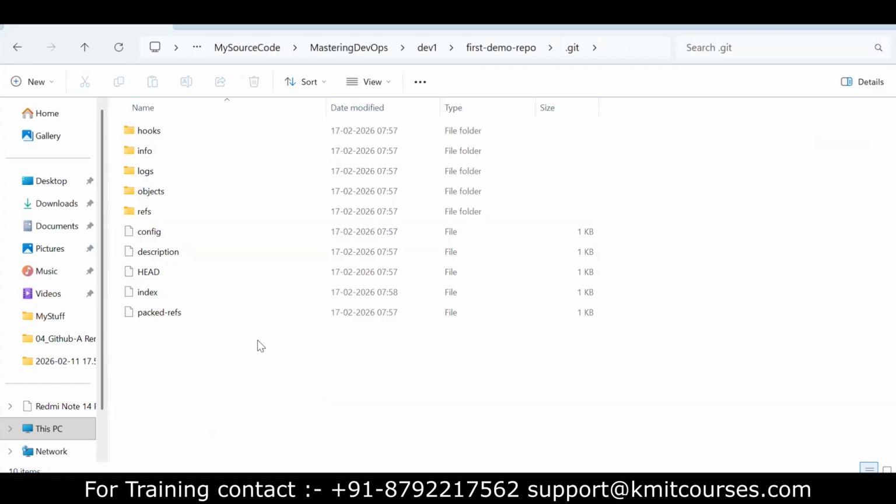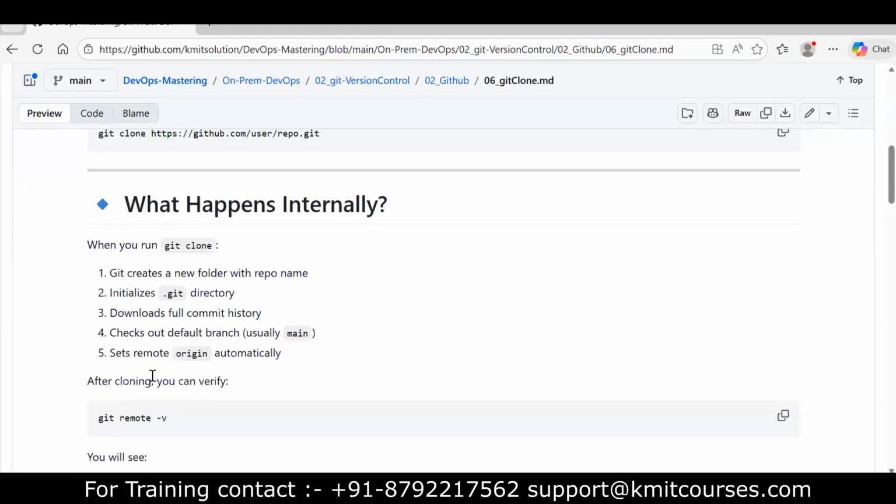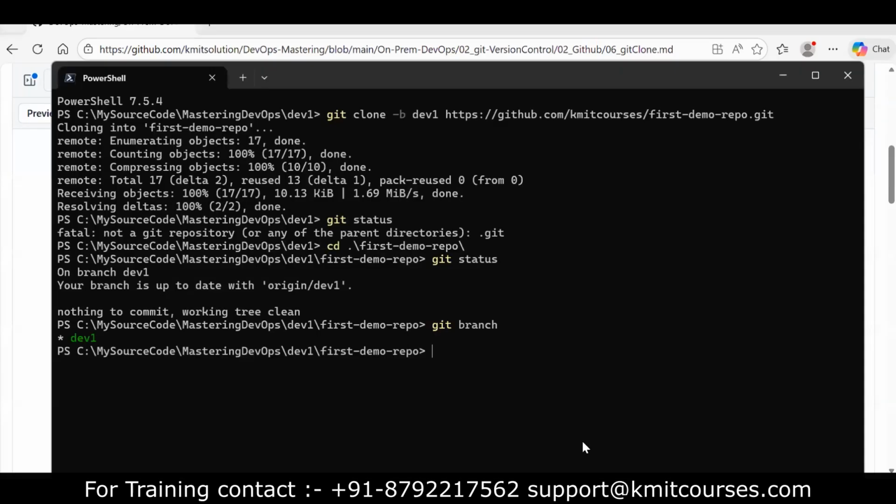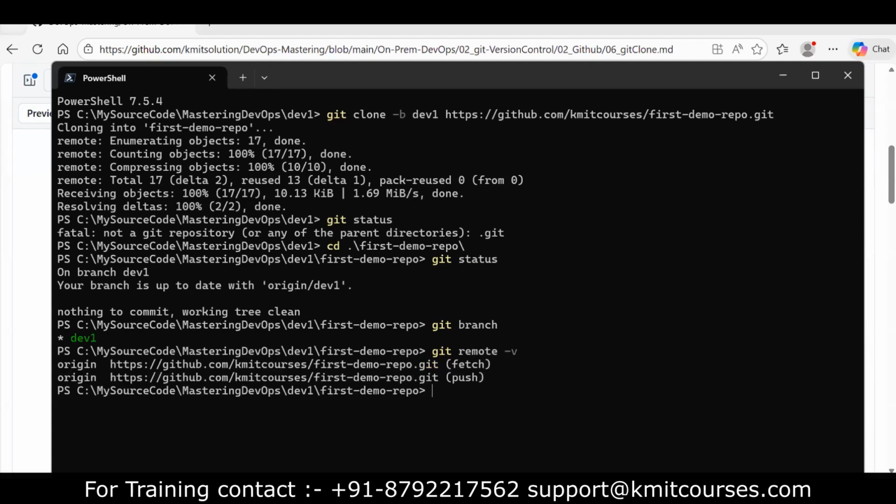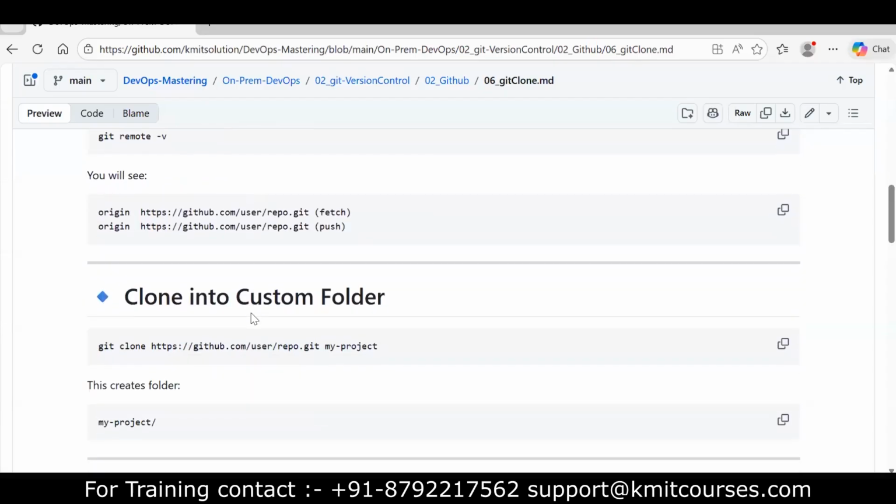It checks out the default branch, usually the main branch, and sets the origin automatically. So if I want to see what my remote repository is, I can run the command git remote -v. Here you can see it is pointing to my GitHub repository, github.com KMIT courses, first demo repo.git, which is the URL. That is what it has set as the origin automatically.